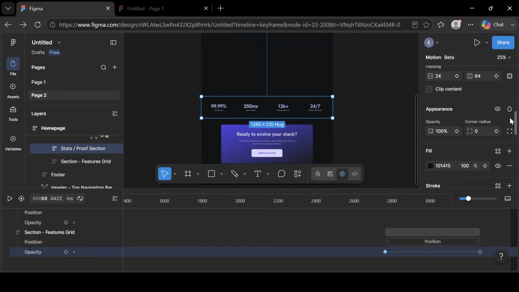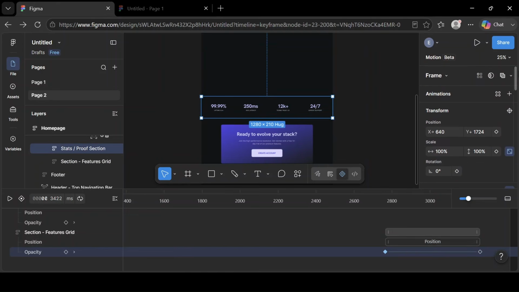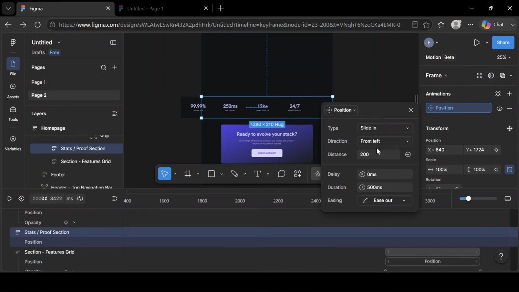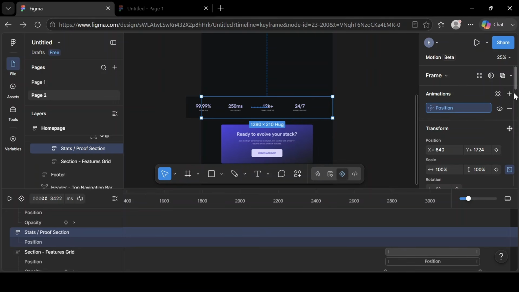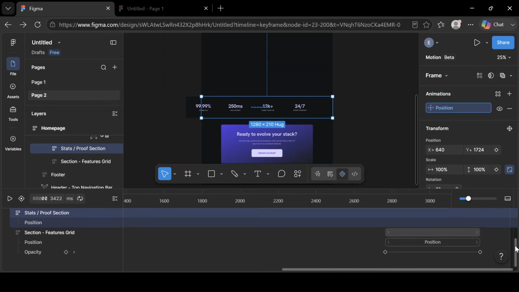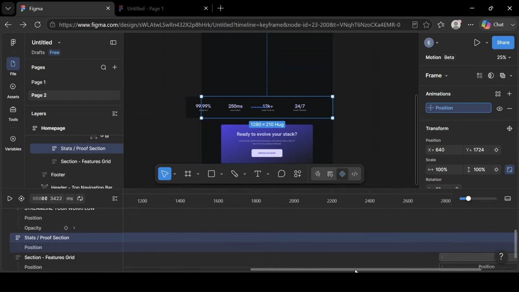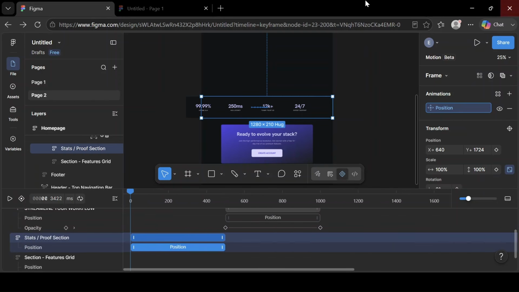Okay, so I'm going to click on it, go back to my right panel again, then animation. I'm going to click on the add animation here. Okay, so this time around I also want this to slide from the side, not from the bottom. All right, so I'm going to give it 150 distance this way. So let me now scroll down and locate that on the timeline.